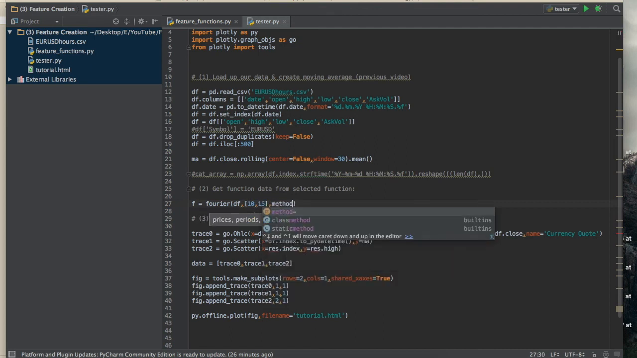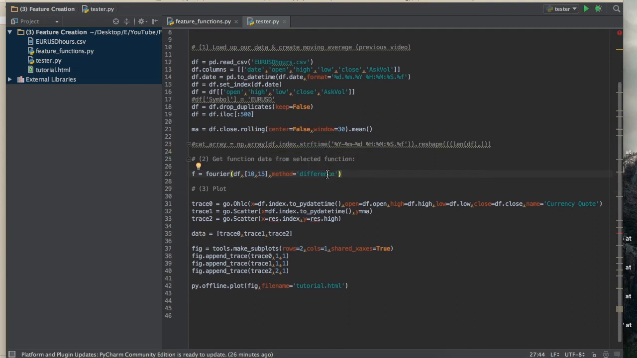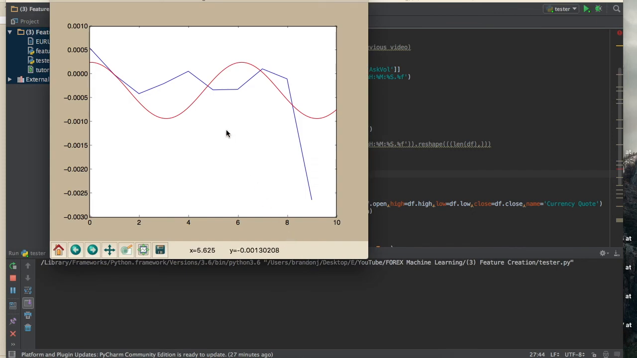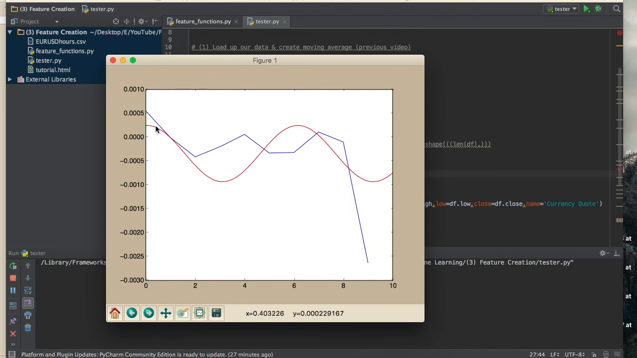And then for the method, we'll do the difference method. This is a default, so you don't actually have to specify this, but I like to do it anyway because it makes me sleep good at night. All right, so now that will automatically run. Hopefully we don't have any errors.